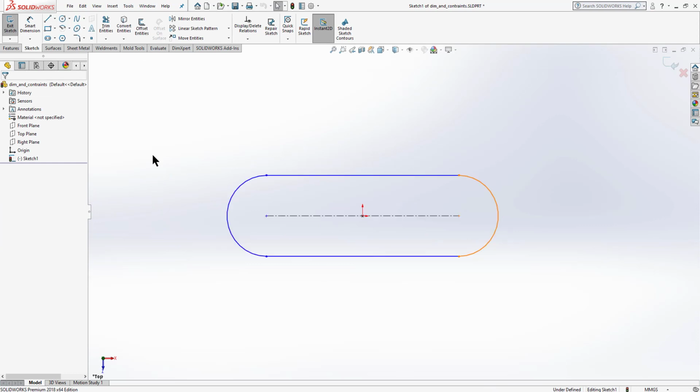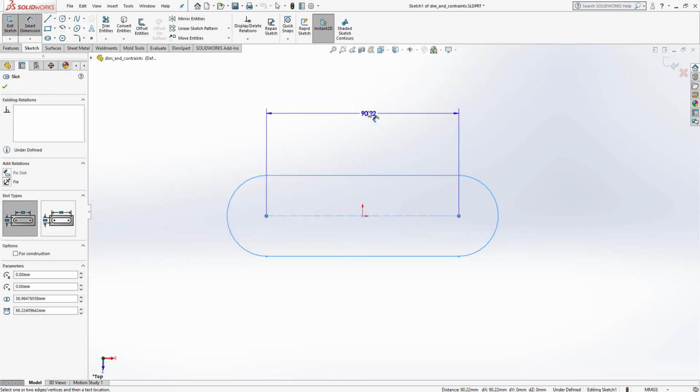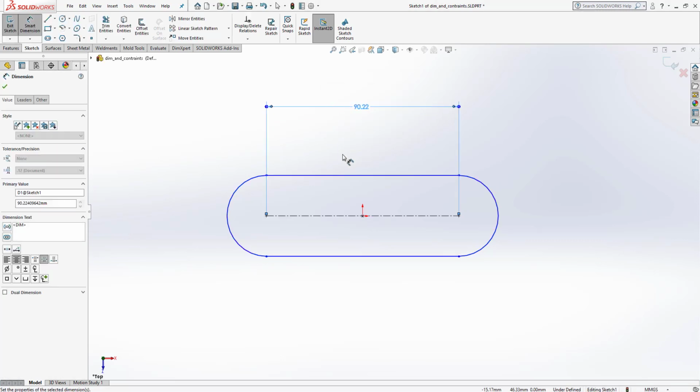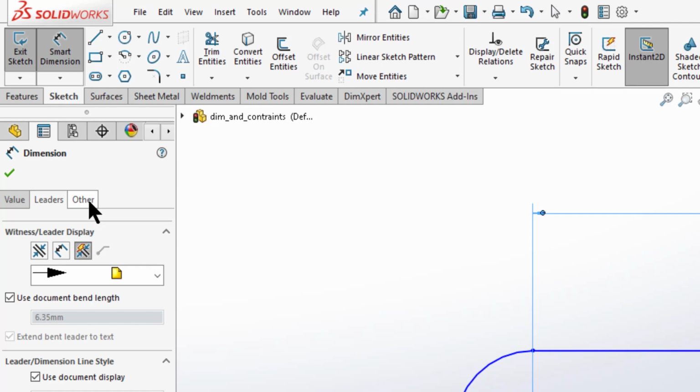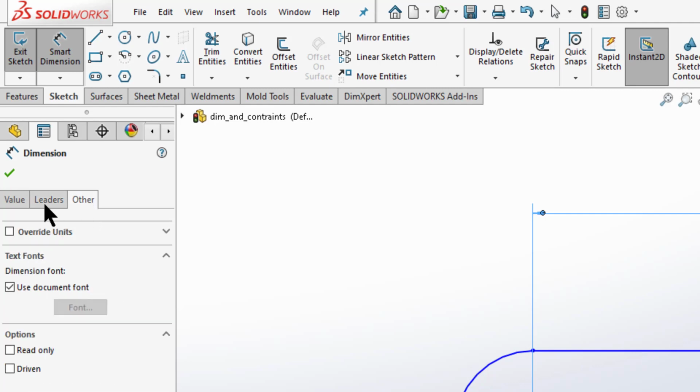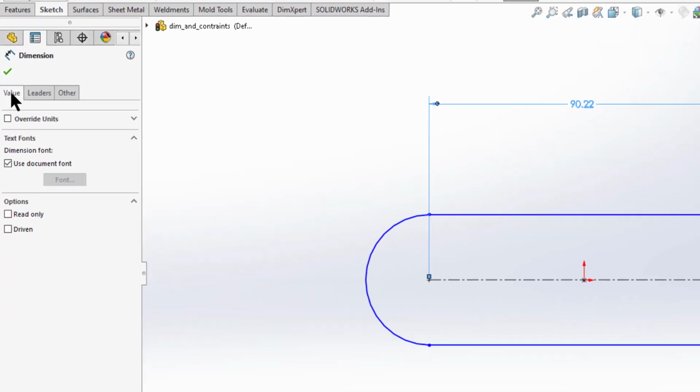Now I'm gonna apply a dimension on it. It's between these 2 points. Click OK. Now whenever we create a dimension, it switches over to the property manager of the dimension, in which we have 3 areas like value, leaders and other. So let's start from value.